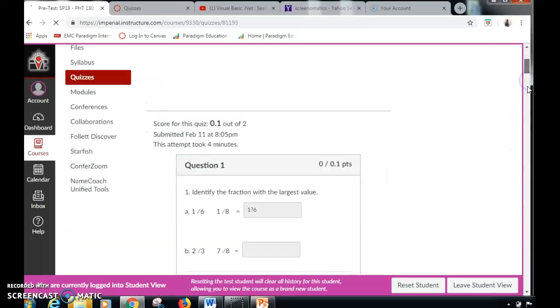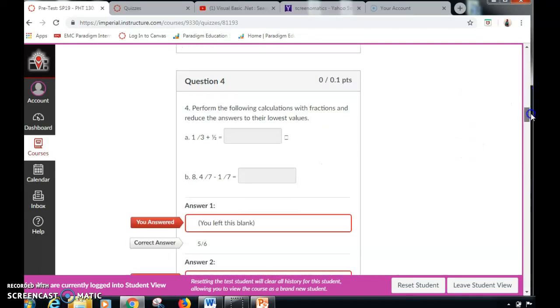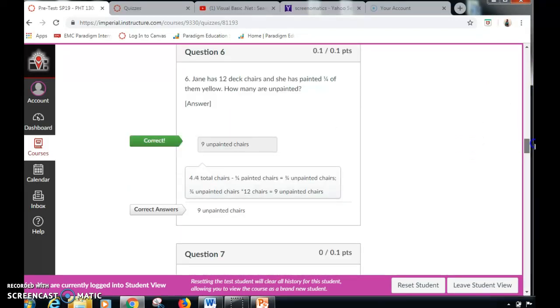So for example, if you put a question mark instead of a slash, it'll mark it wrong. Make sure that when you guys are answering the question, when it tells you how many are unpainted, make sure you write not just the number, but you write down 9 unpainted chairs, because that's what the question is asking you.